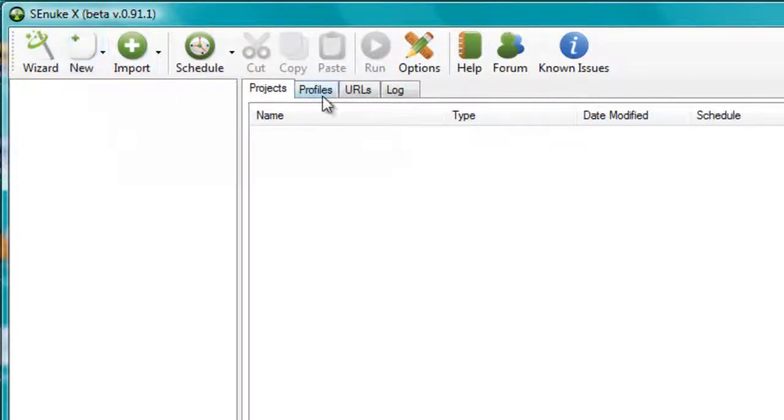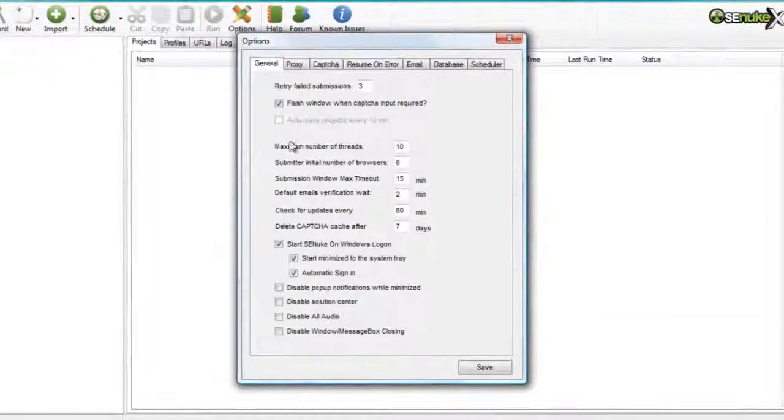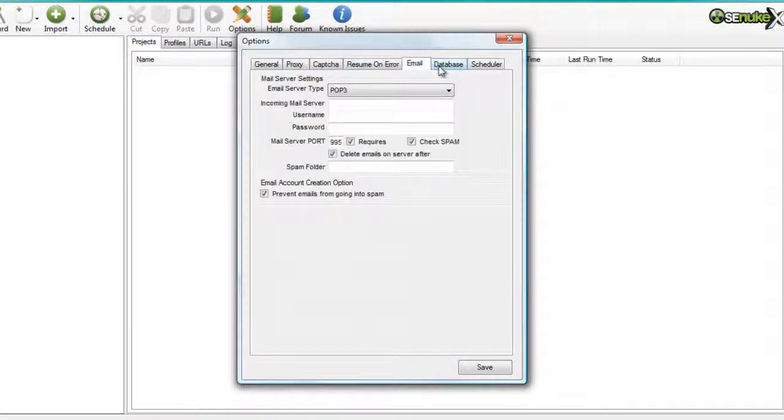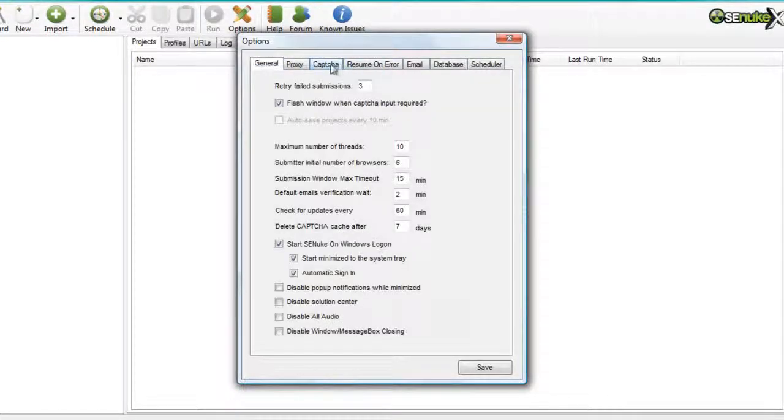What's really cool are the logs. You can see all the logs happening, your URLs, all different profiles, your projects, all right here. If I click on options, you can set up your proxies. First of all, your general, a lot of different options that you can do here. Disable all audio, disable pop-up notifications, and your CAPTCHA settings, and so forth. You can also set up your proxies, your CAPTCHA, your resume on error, your email, and your database, and so forth, your scheduler. So a lot of different settings you can set up right here.